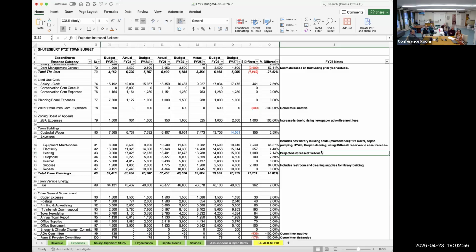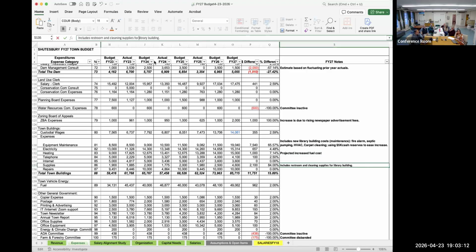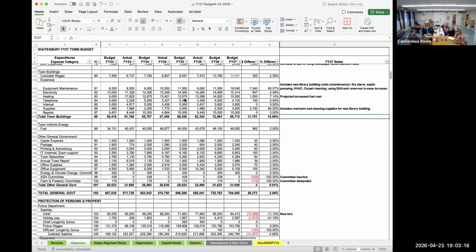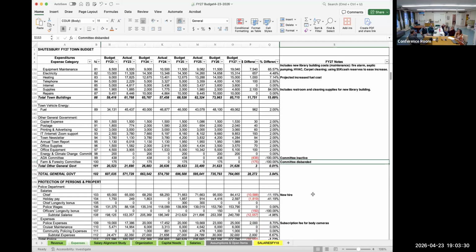Heating increased by 1,000, projected increase in fuel costs. Seems straightforward. Supplies includes restroom and cleaning supplies for the library. Should I say new library building? At some point we won't need to say new anymore. ADA committee inactive. Farm and forestry committee disbanded. So there is a distinction. Was there an actual disbanding and the other one maybe someday will be active? Yes. That makes sense.